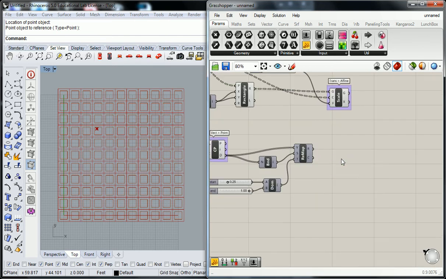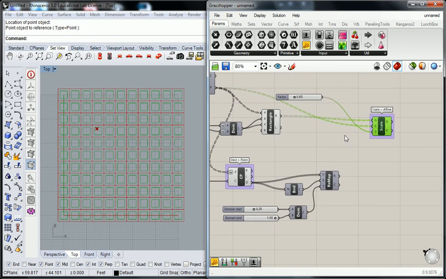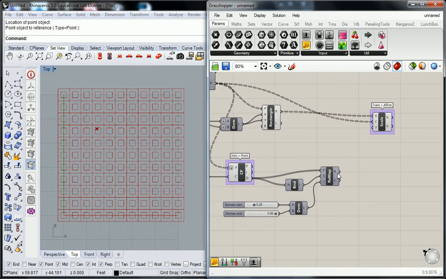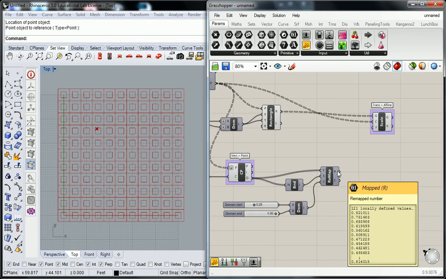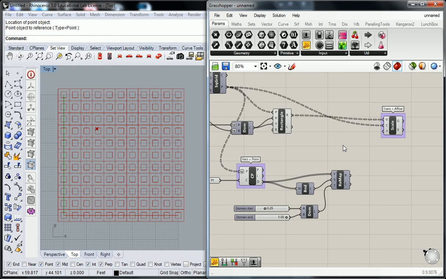Okay, let me drop that real quick. And so essentially, let me get rid of this factor as well. So essentially at this point, I should be able to just plug in the remapped number values into the scale factor, assuming the geometry is actually already scaled to a value of 1, right?